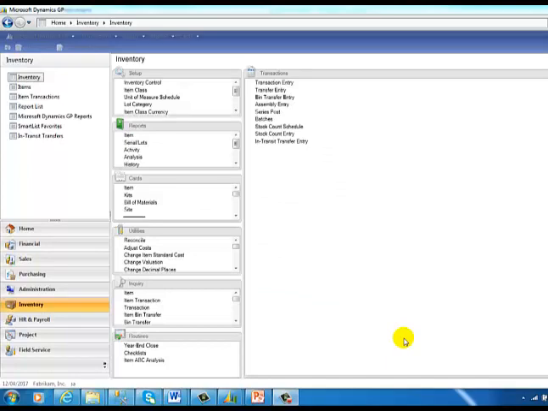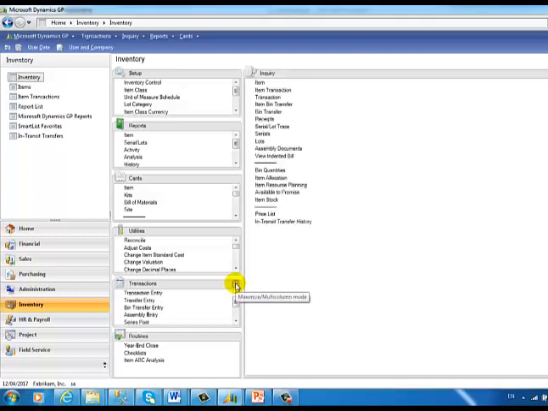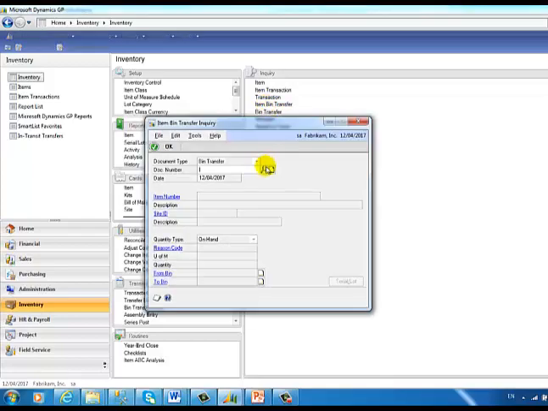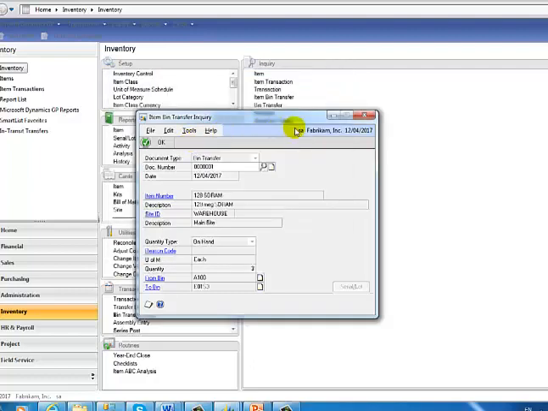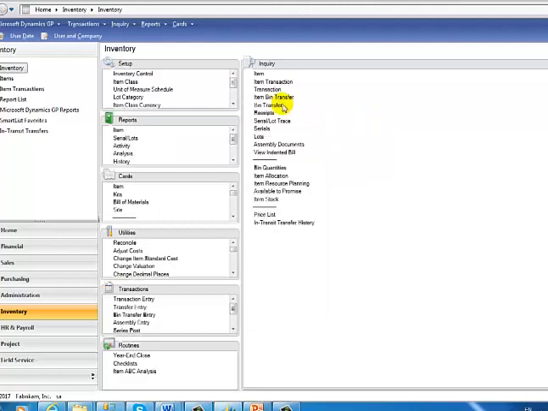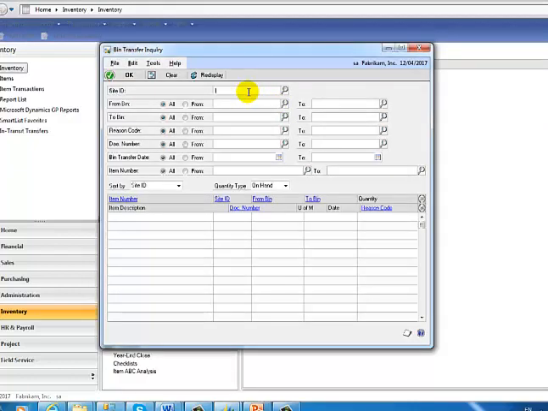The last two features are two new inquiry windows. If you had bins enabled in inventory control, you can now use the item bin transfer inquiry window to view posted transactions. Or use the bin transfer inquiry window and you can search by these filters. These are two new windows that they did not have in the prior versions.